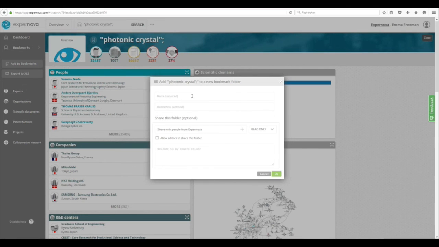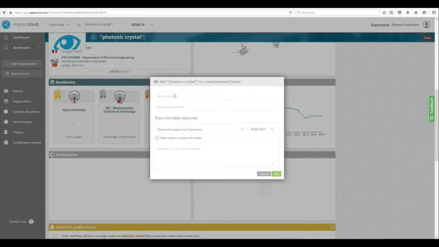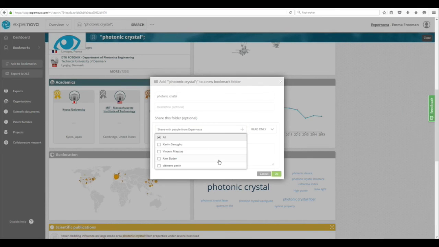So I'll do this very quickly for photonic crystal. It would help if I could type. There we go. I can create a description, etc. And as you can see, I now have the option to share this folder with other members of my organization.